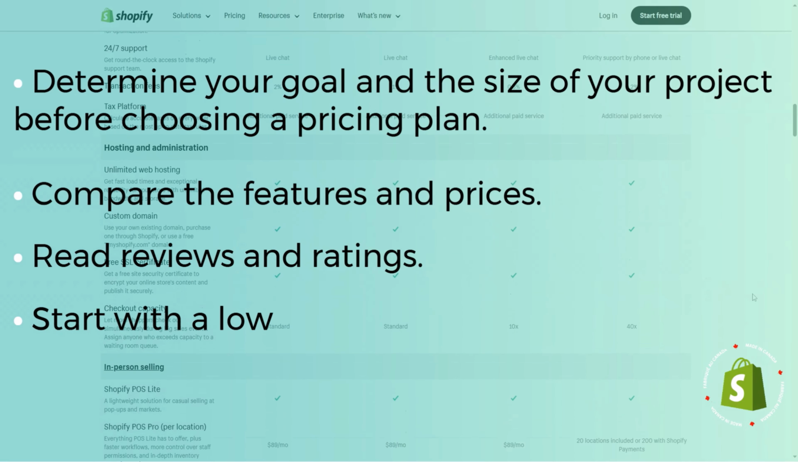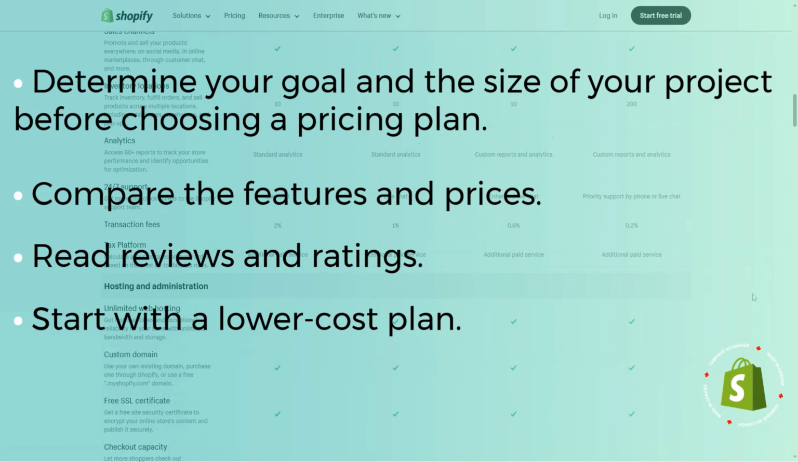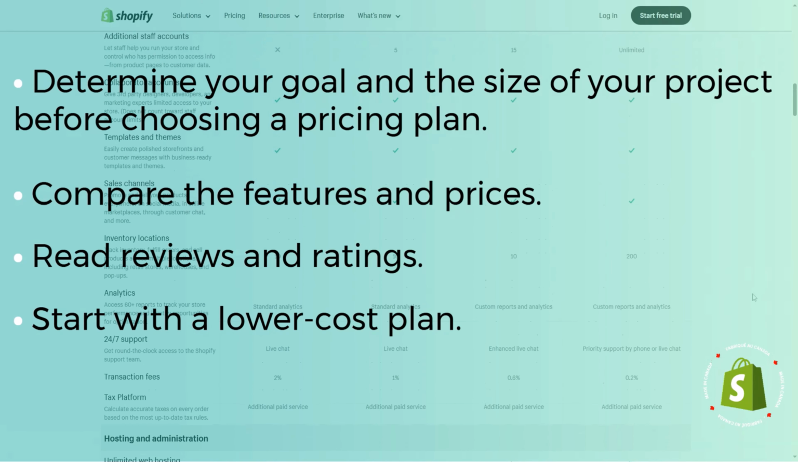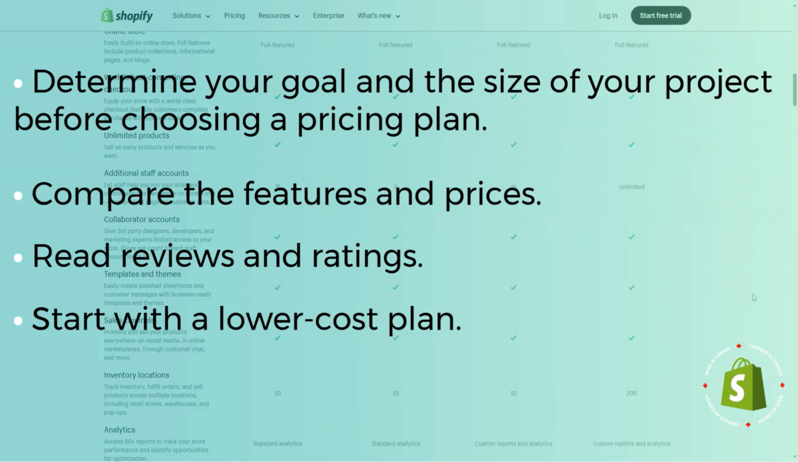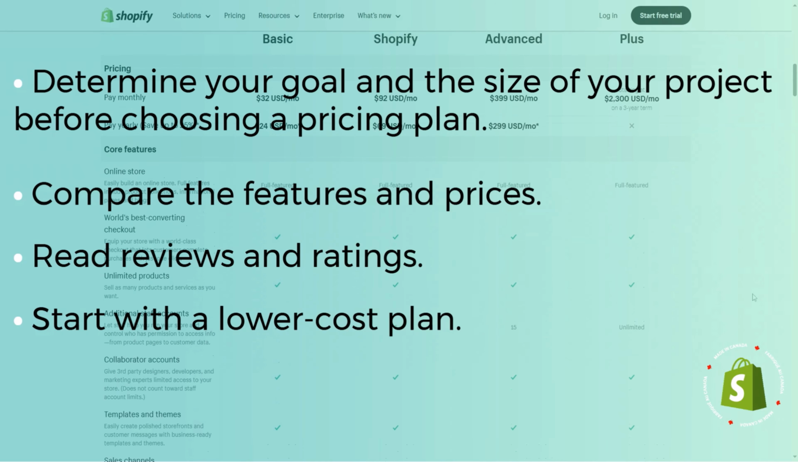4. Start with a lower cost plan if you are not sure about the size of your online store or your marketing needs. You can start with the starter or basic plan, then you can upgrade to a higher plan later if necessary.